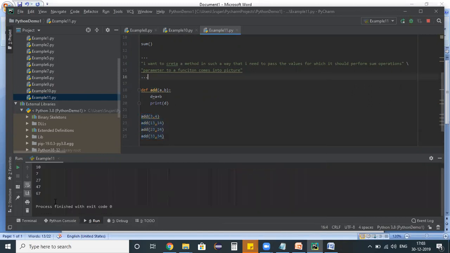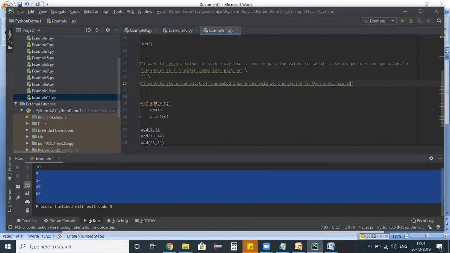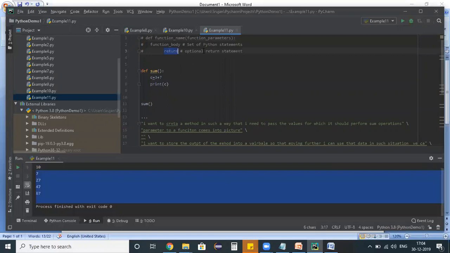Now when I run my test script, see, my sum is performing on different sets of data. My next requirement is I want to store the output of the method in a variable so that moving further, I can use that data. In such situations, we can use a return statement in a function. How to use a return statement? See here, return that variable.